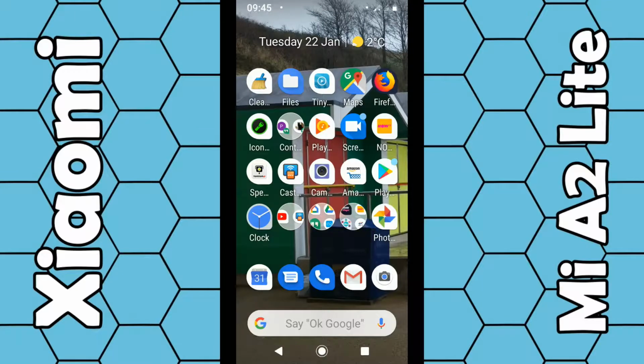In this video, I'm going to show you how you can check for system and security updates on the Mi A2 Lite smartphone. For this demonstration, I'm using the Mi A2 Lite, which has been updated to Android 9. If you're still using Android 8.1, then the menu system may look slightly different.